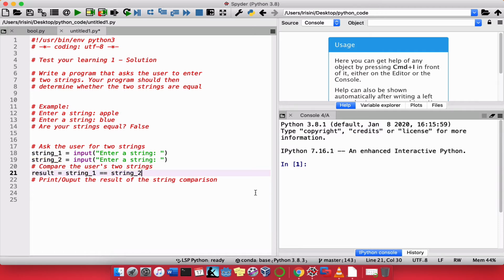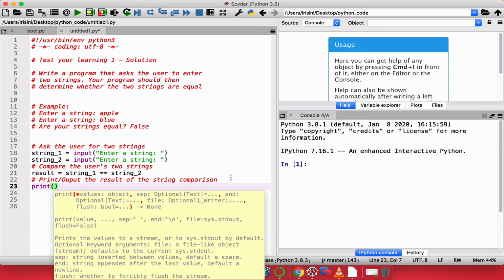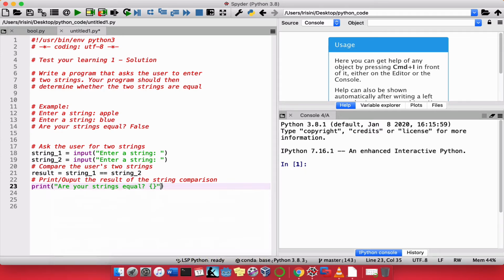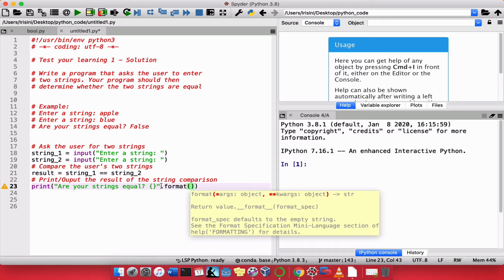So we now print the result, where we say print, "Are your strings equal?" Question mark. Well, let's put a space, and we know we're going to have an answer. Let's say dot format, result.